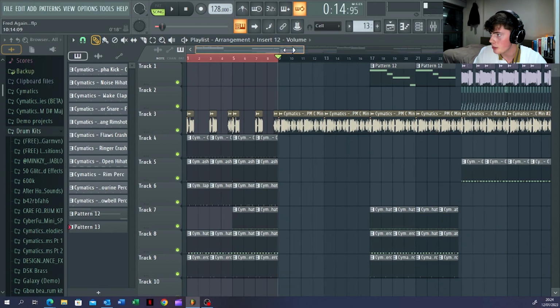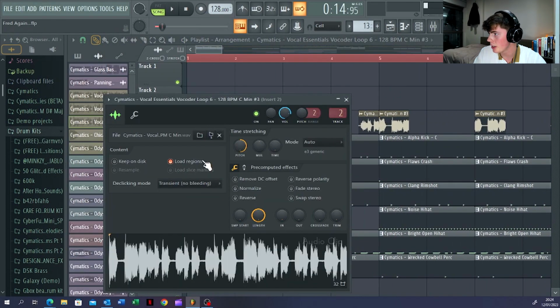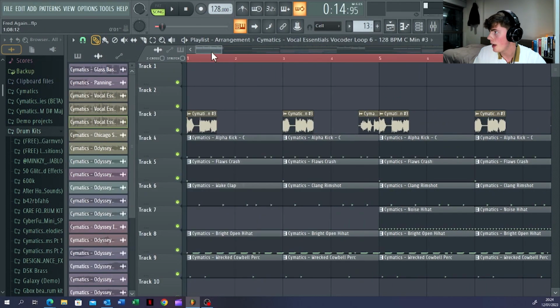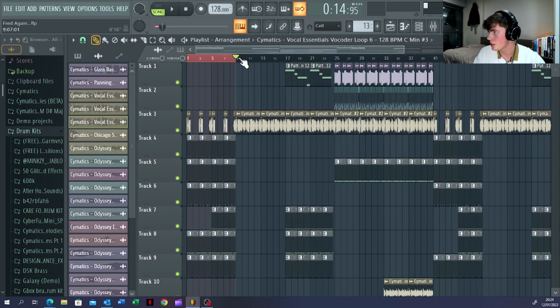So that's just a vocal sample which has a vocoder on it. It's a Cymatics loop, and I think it's similar to something that fredagain would use. So that's why when I heard it, my first thought was, okay, I'm gonna make a house beat with this, and it's gonna sound amazing.